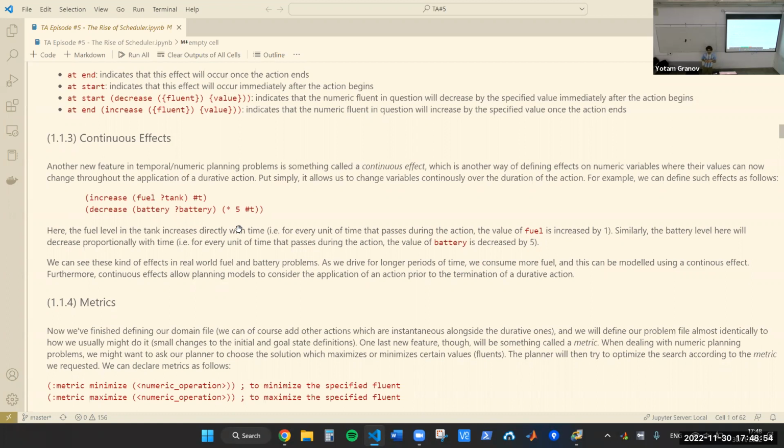So if I check at any given moment in time during my durative action, I will see that the battery level and the fuel will be at different values and they'll keep changing over time. Any questions up until here?